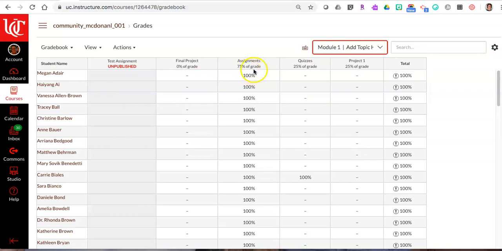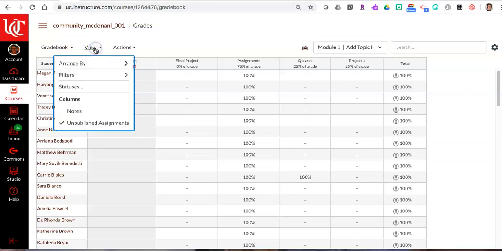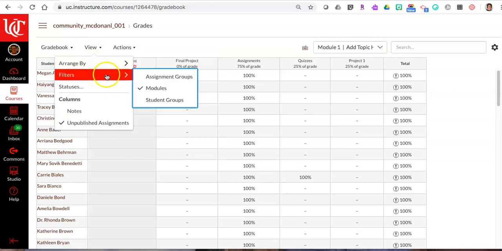You'll see at the end, these are total columns. So these are total columns that show me the total points a student has gotten on the final project, on the assignments, on the quizzes, or on the project. These are categories in my assignments. If I go back to view again and filter, you'll see I can filter by assignment groups or student groups as well. So if I want to see one particular group's work, I can do that.